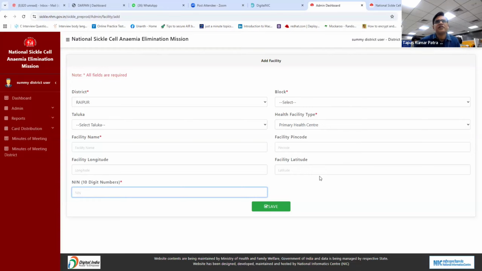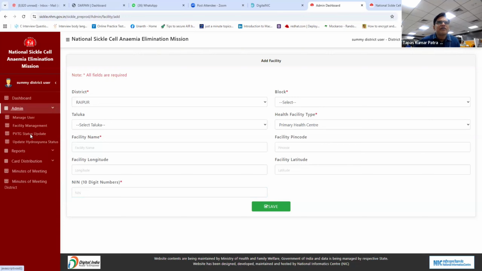So using the NIN number and the health facility name and other details, you can add the health facility. Suppose one of the health facilities is missing, then you can add it. You can also add the users, meaning your health facility users. You can add the health facility from these two options.